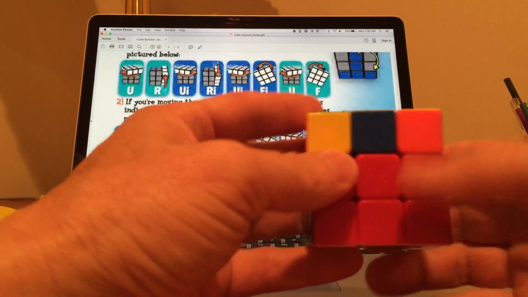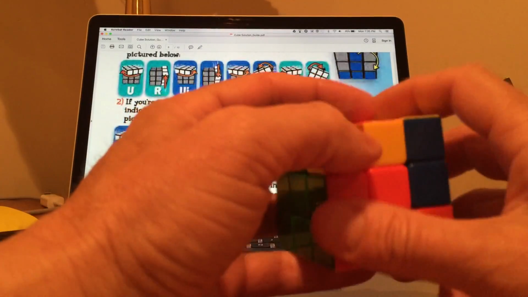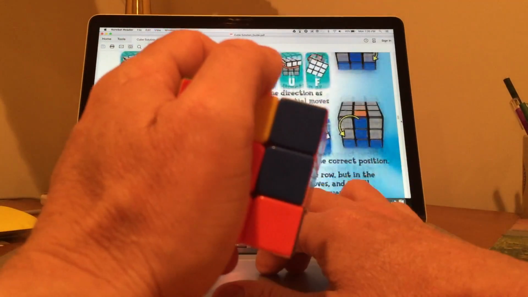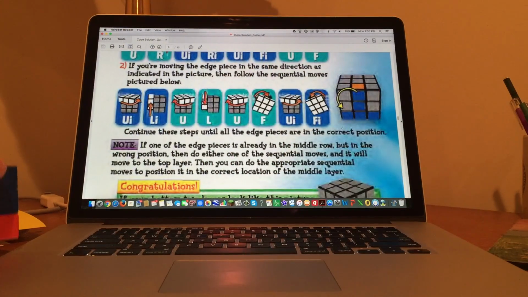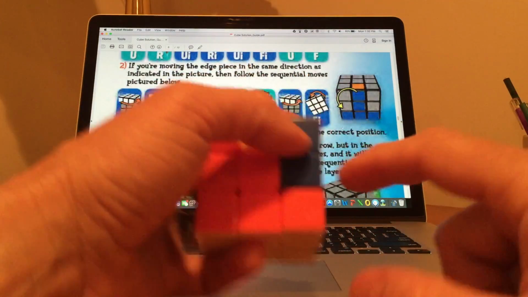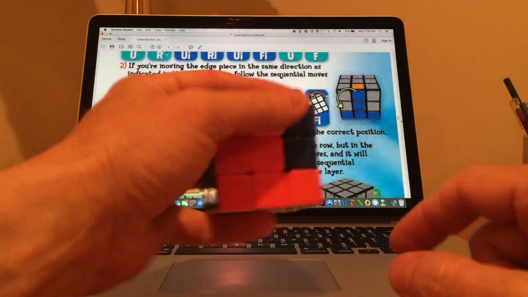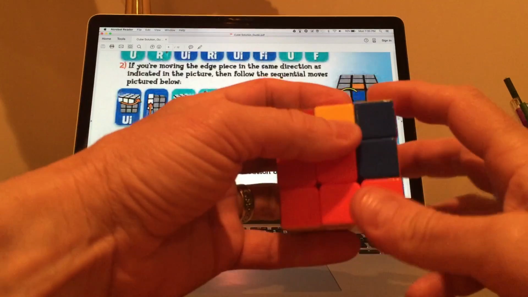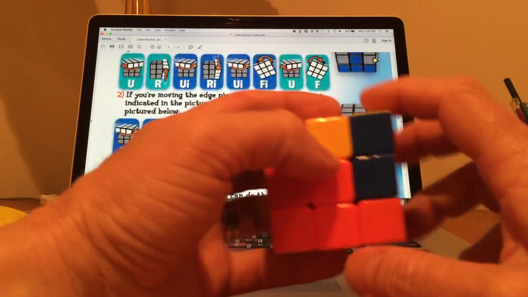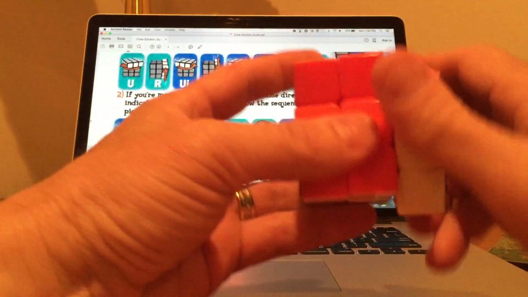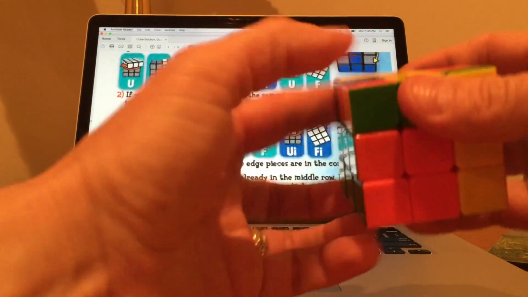But here's the problem. I don't have any pieces left that aren't yellow. So when that happens, it says if none of the edge pieces is already in the middle row, or it's in the middle row but in the wrong position, like this guy, you could do either one of these two sequences and it'll scoot it up to the top and then I'll be ready to go. So I'm just going to do the clockwise one. Up, right, up, right.